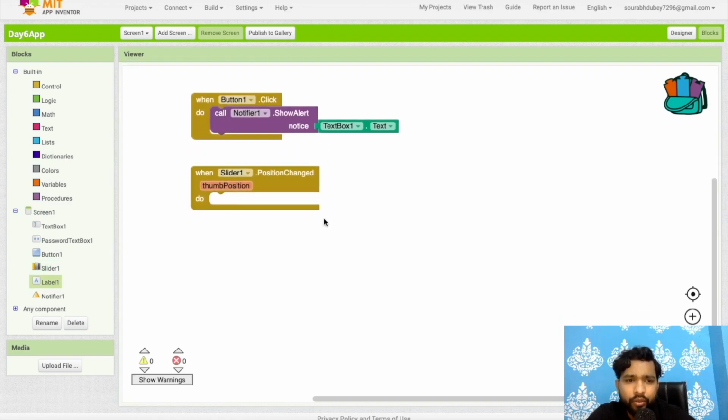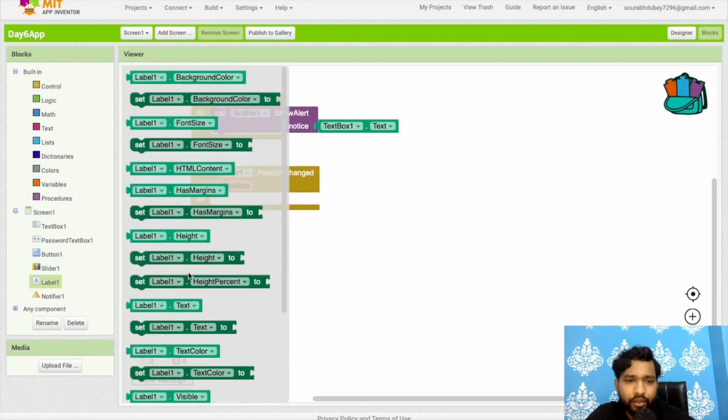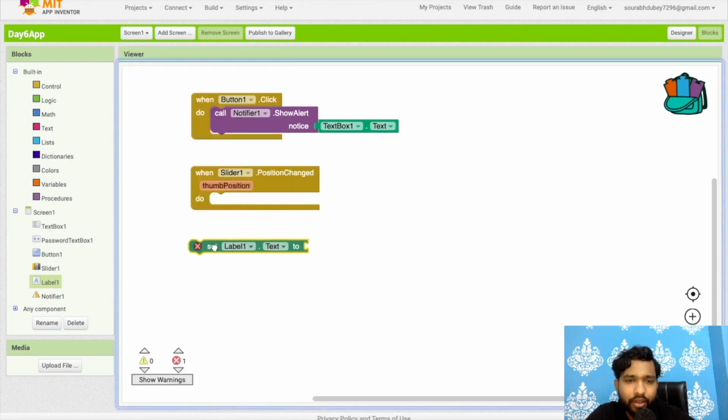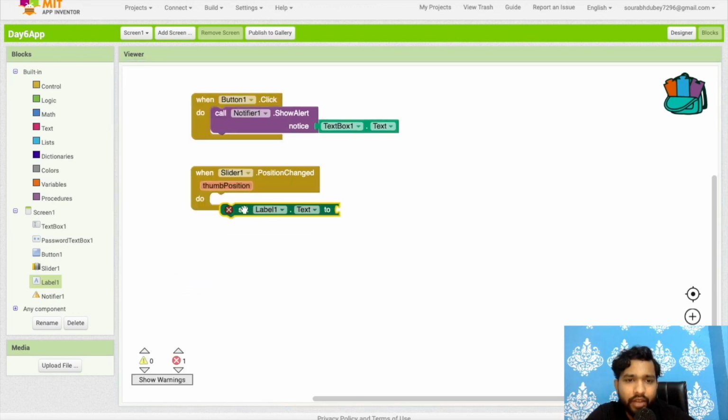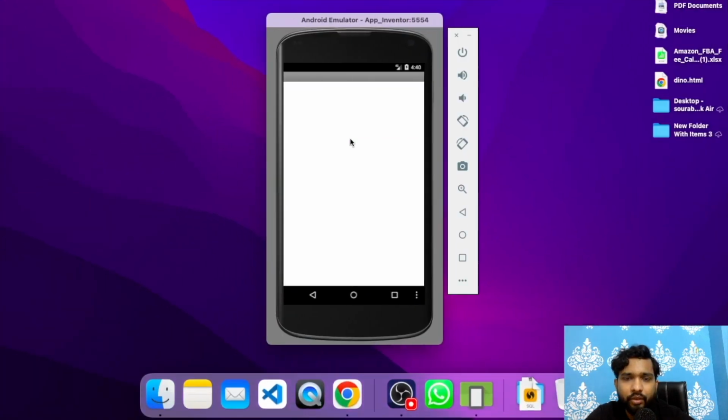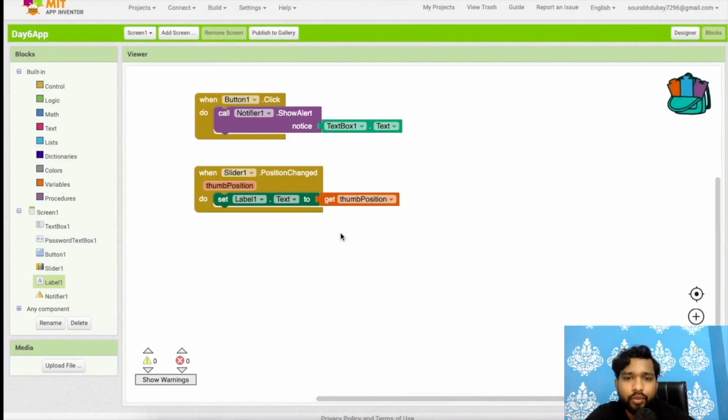Okay, so what we need to do here, let's click on that label and set label.text here, and we just need to get the thumb position. Just click on this and get thumb position like this. So let's refresh this and let's go here and let's do this. See, you're getting the thumb position here. Cool. So that's the use of thumb.